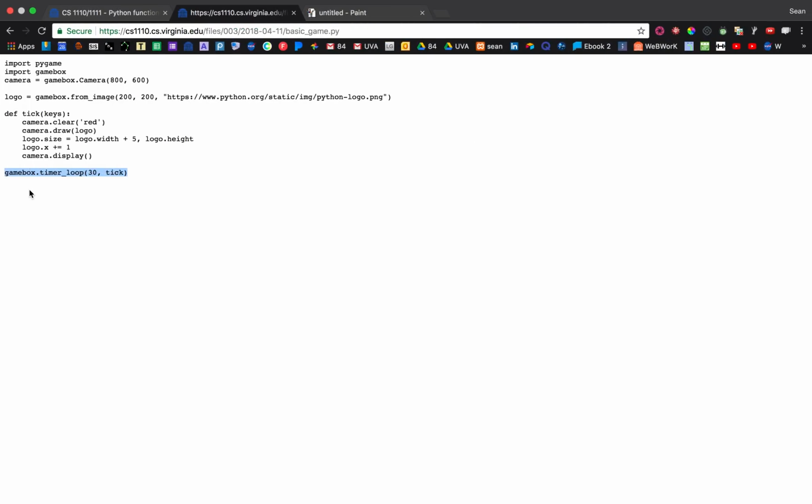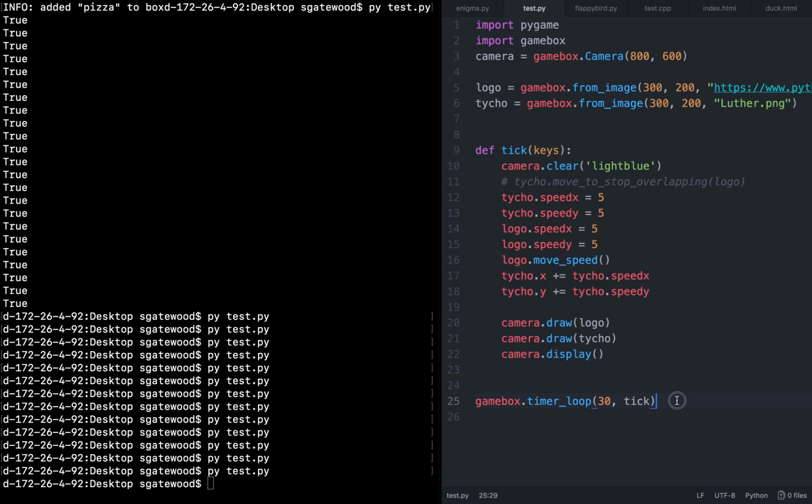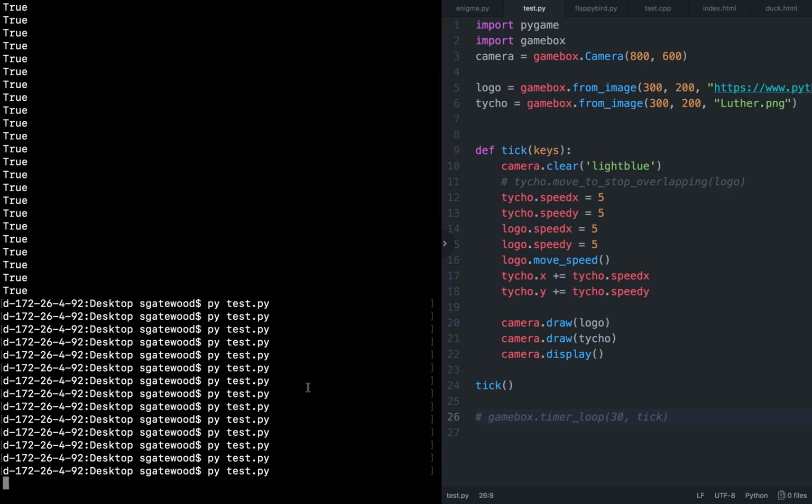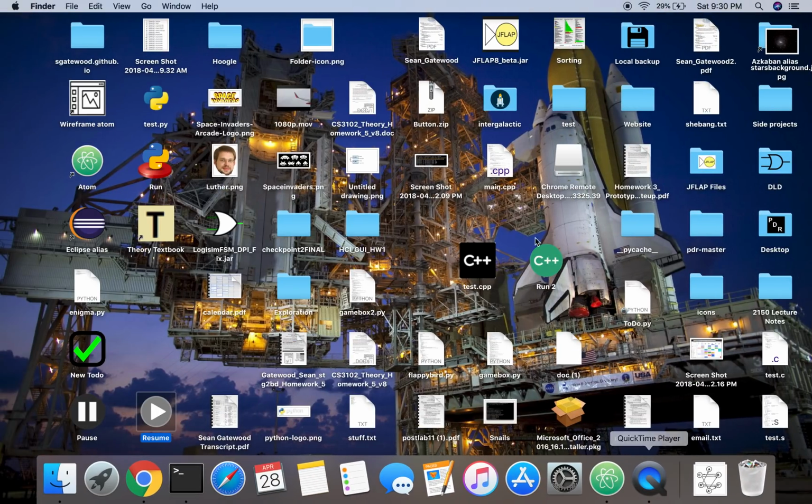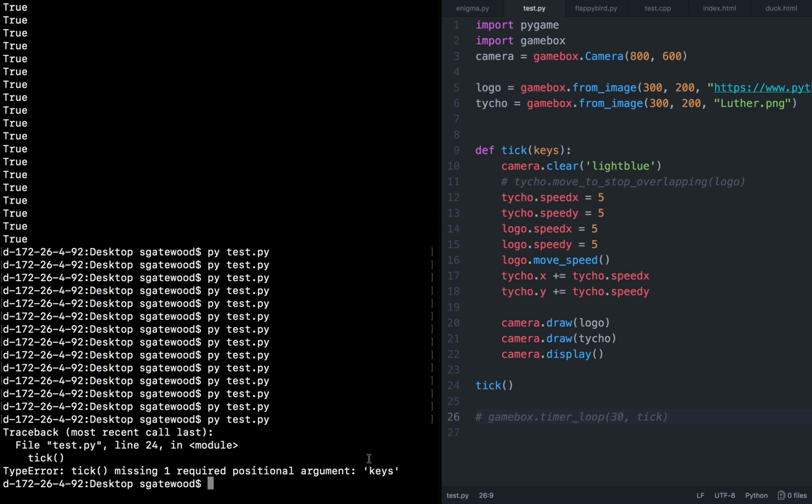So then, yeah, what are each of these components here? So gamebox.timerLoop. Normally when you call a function, you would say like tick, like this. I wonder what happens if I do this. Let's see. Ooh, it displayed it for a second. You see that? And it's, actually, just kidding. What if I do, actually I don't have key, never mind, it's awful.